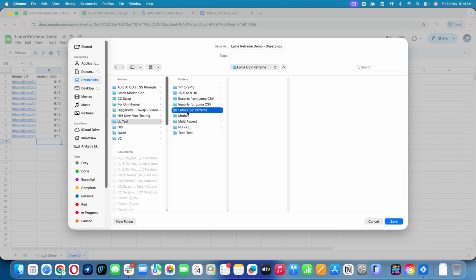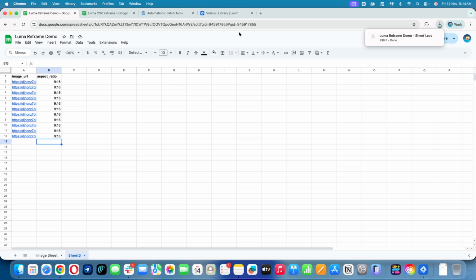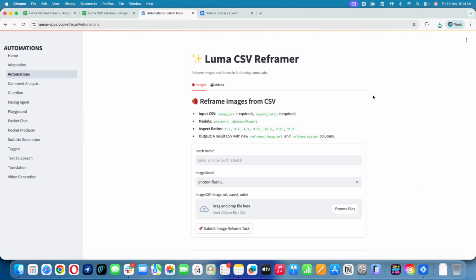And you can name this whatever, like the production name of that asset might be. For my instance, I'll just call this Luma Reframe demo. I'll save it. Then once you have your CSV ready, go into Luma CSV Reframer. Give this a name so that you stay organized.